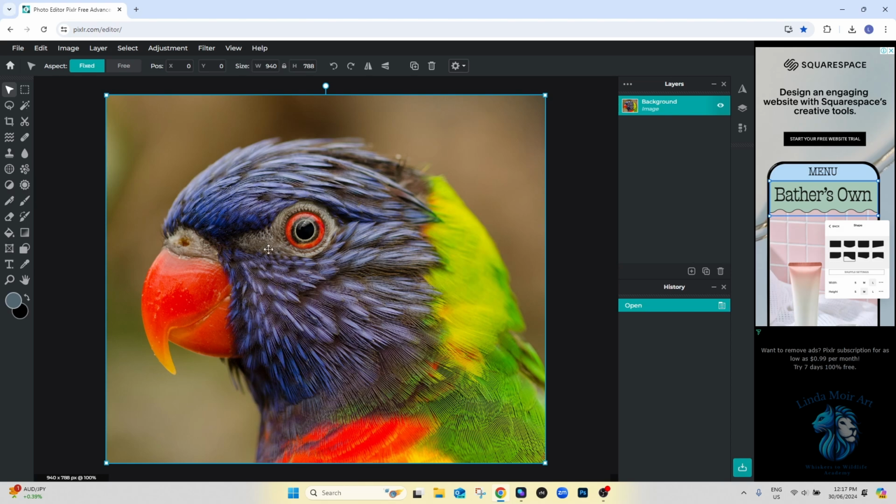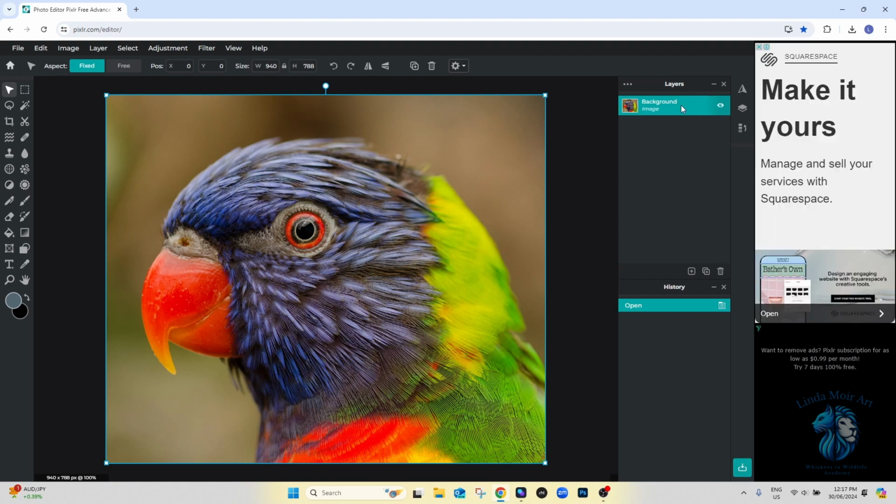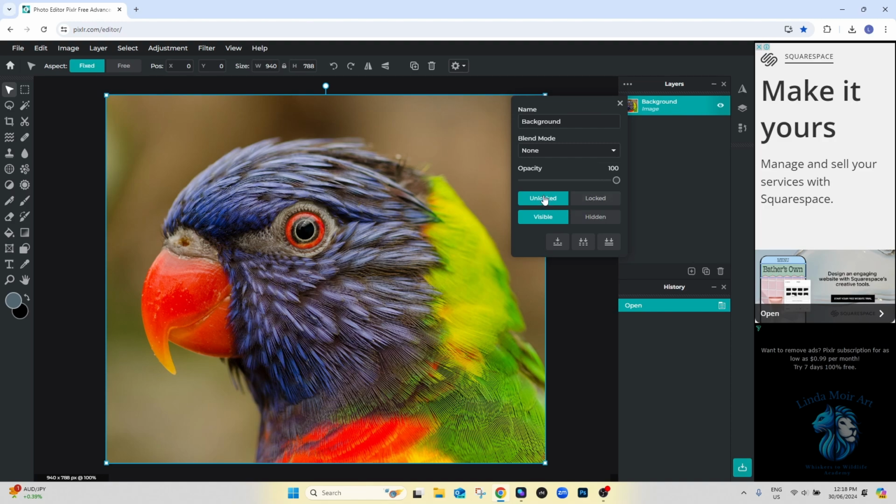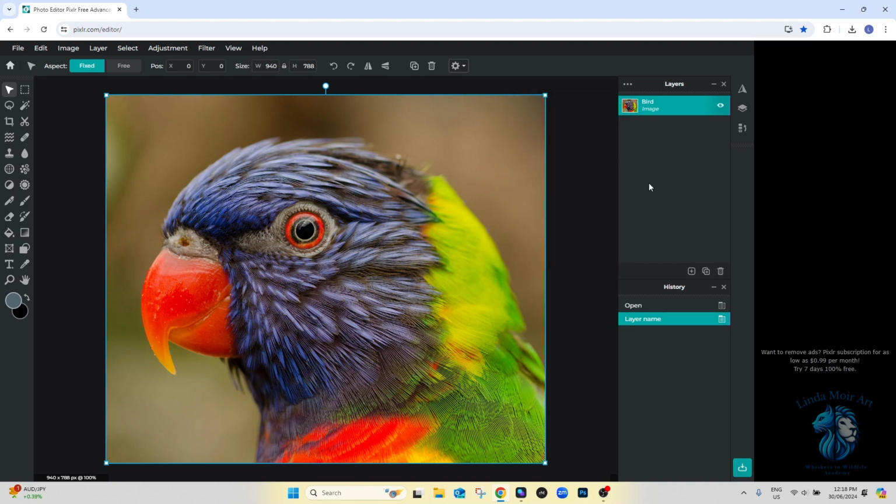Now, when you open up your image, you'll get your background layer. You'll see that here at the side under layers. So if you right click on that, you've then got these boxes here. Now just make sure that you've got unlocked and visible highlighted and showing. Now what I like to do is rename it. So we could just call that, I don't know, bird for this instance. So I'll just rename that to bird. And then you've got your background image there. So we'll just close that little window.